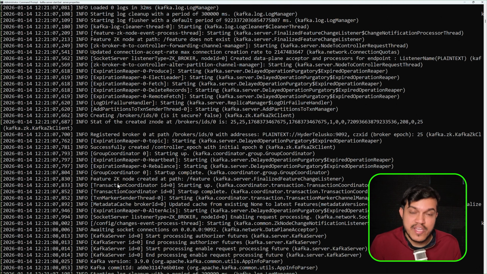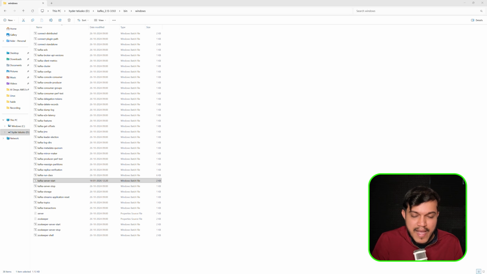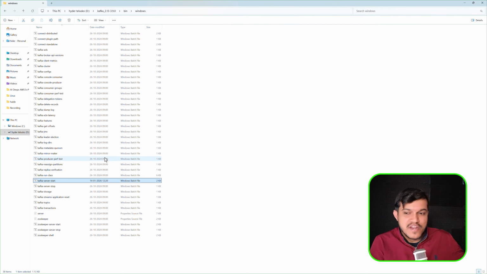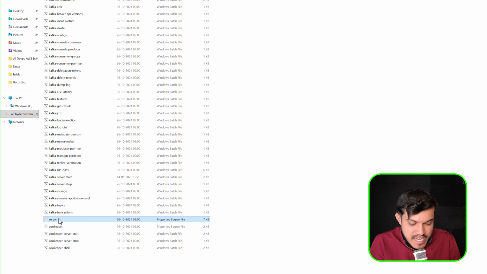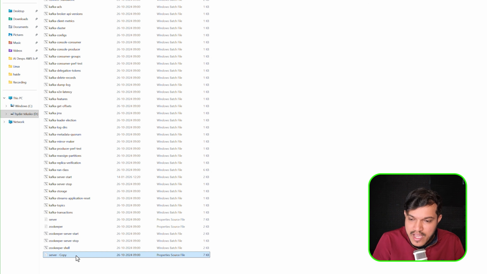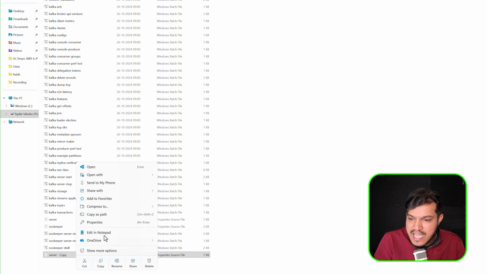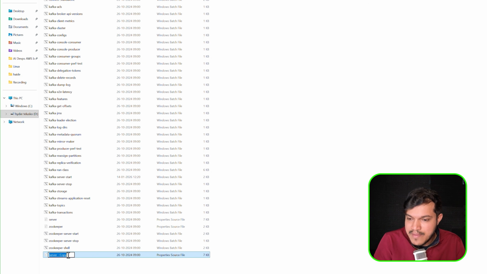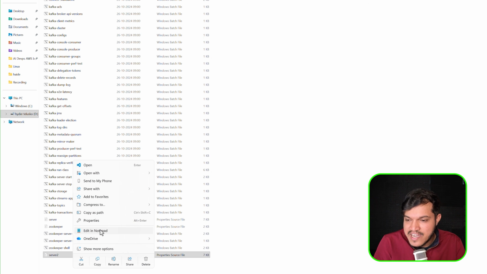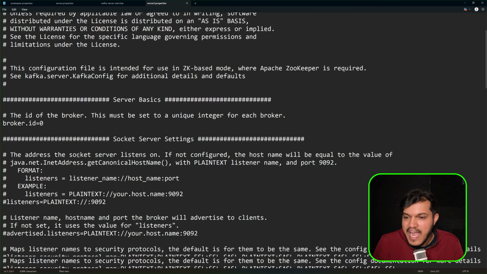Can we have multiple brokers? The answer is yes, you can have multiple brokers. You can have the broker in a different location, but I want to have it on the local machine only. We have the server.properties, right? I would like to take this one more time and add it in the same place. I'll rename the same server.properties file to server2, and here I'll right click, and we have an option of edit in Notepad, and we have to change this.